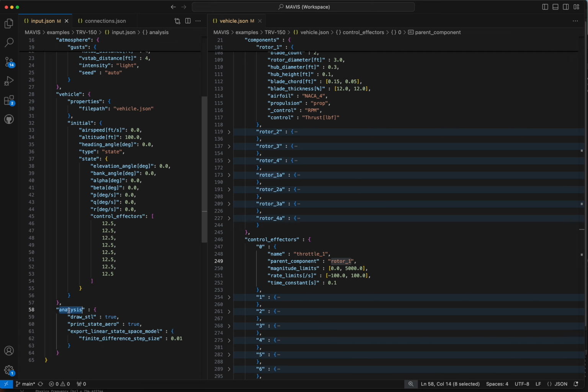And then there's an analysis dictionary where it can do other things, like it can draw the STL, it can print the aerodynamics at the current state, it can export linear state space model. So this is where I was saying, once you set it to this initial condition, then it can export the linear state space model that's needed for model-based control if needed.